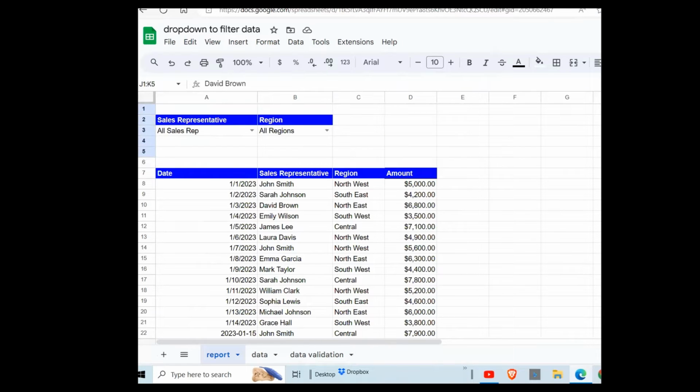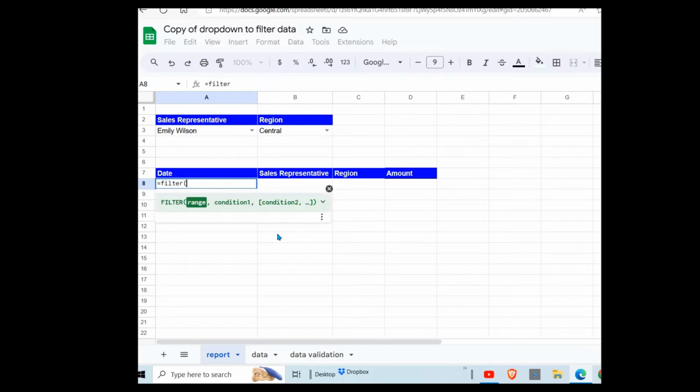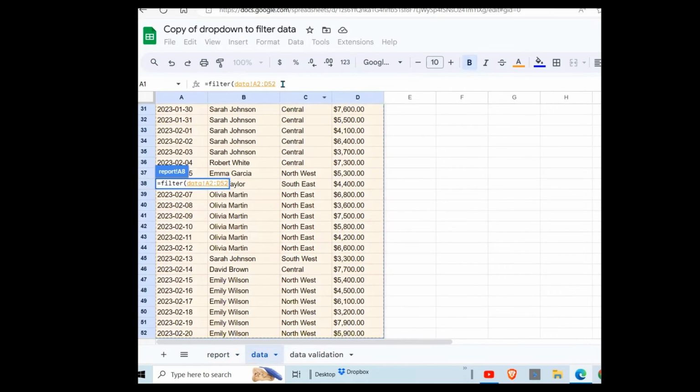Now, the next thing I'm going to do is I'm going to use a function here to filter my data. And the function I'm going to use is the filter function. So I type filter. What am I going to filter? The data I'm going to filter is this one here. Again, remove the end reference so that it is automatically updated.